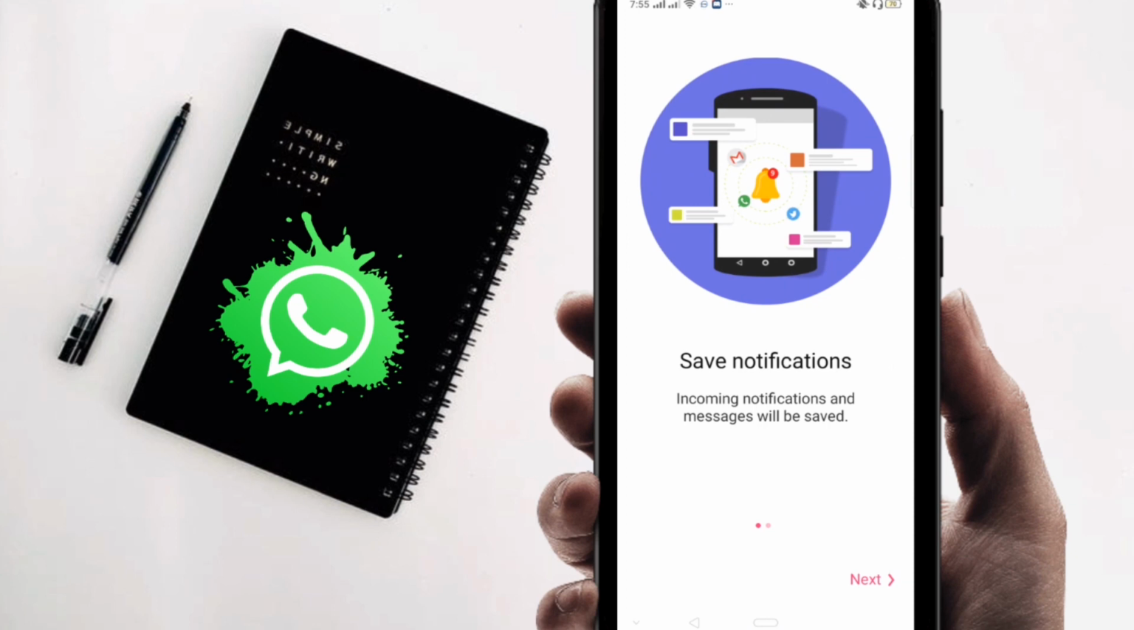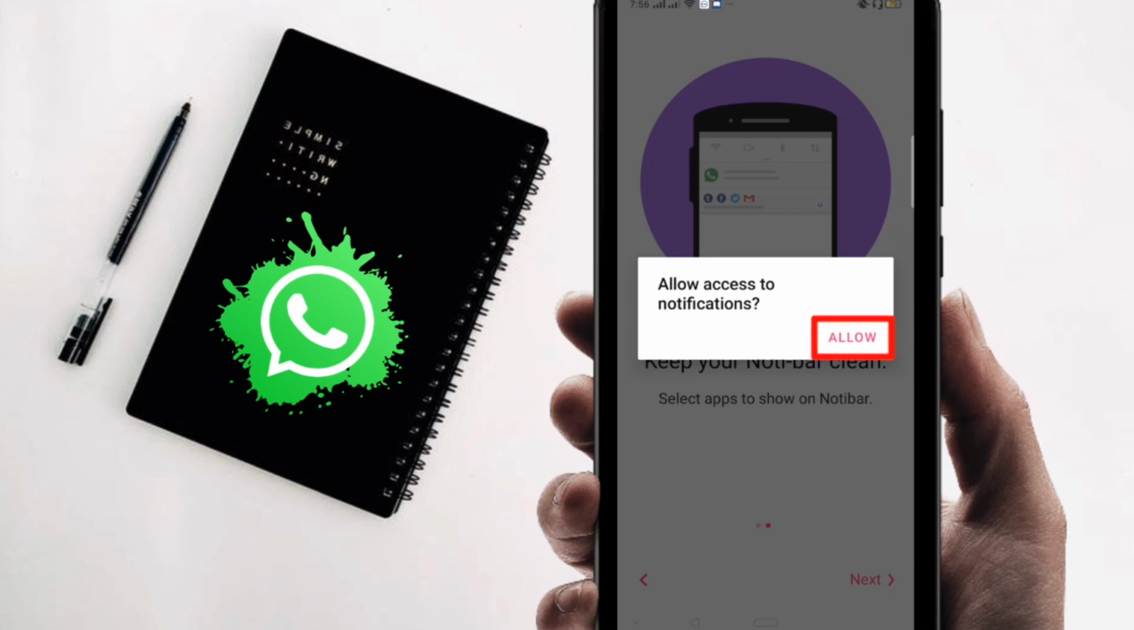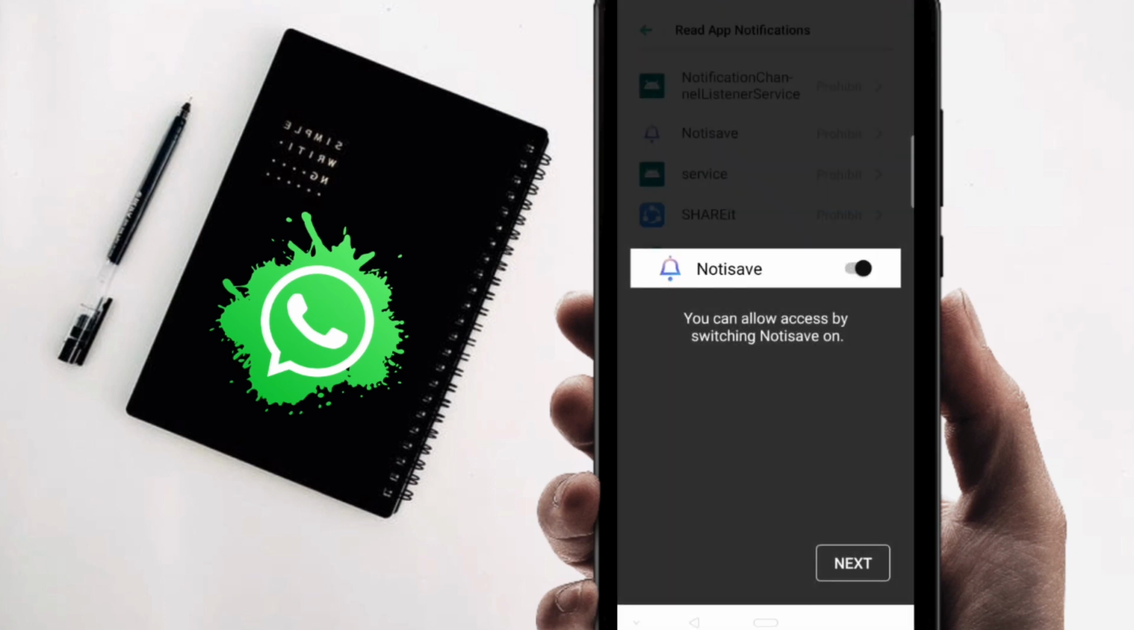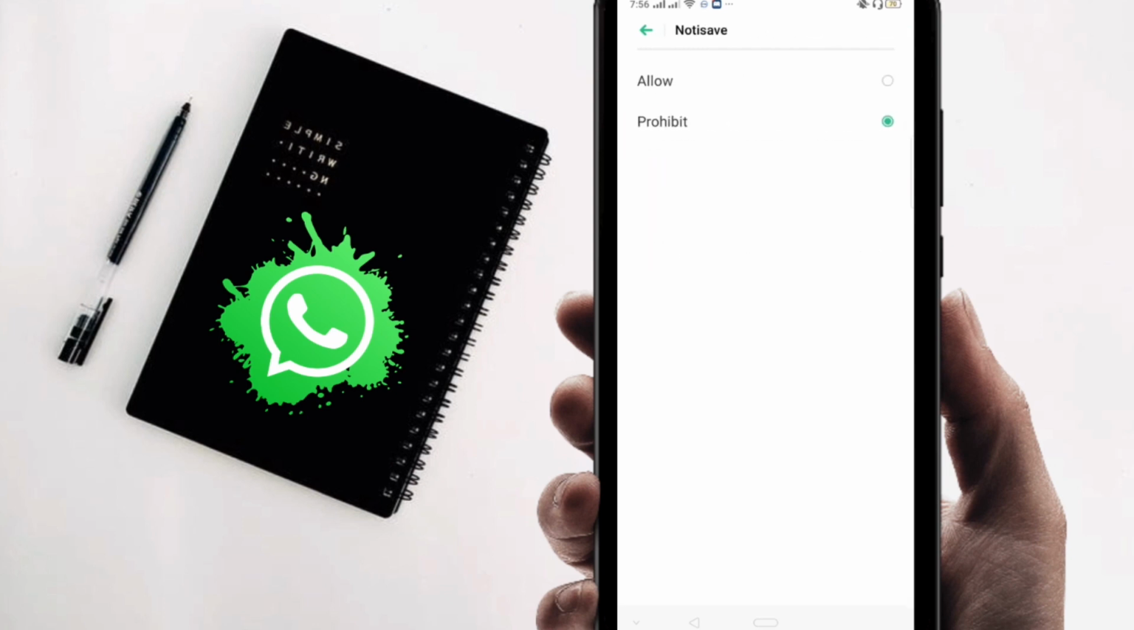Quite a nice interface. Next, you can find the next button at the bottom of the screen, so just click on it. Then click next. Right now you have to find here allow access to notifications, so just click allow, then click on next, and you can find NotiSave. It's right now prohibited on my smartphone, so I'm going to allow it.